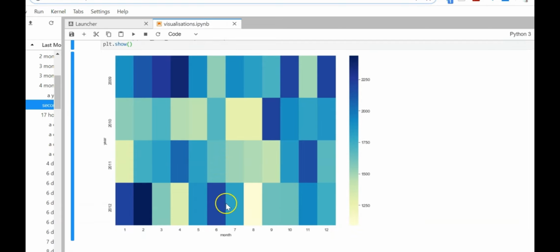But the common observation, if you see, is that the majority of higher sales are in the 12th month, because of the Christmas holidays. So this is known as the heat map plot. Here you can also play with the colors. So you can do some research on the website to find out the color codes.